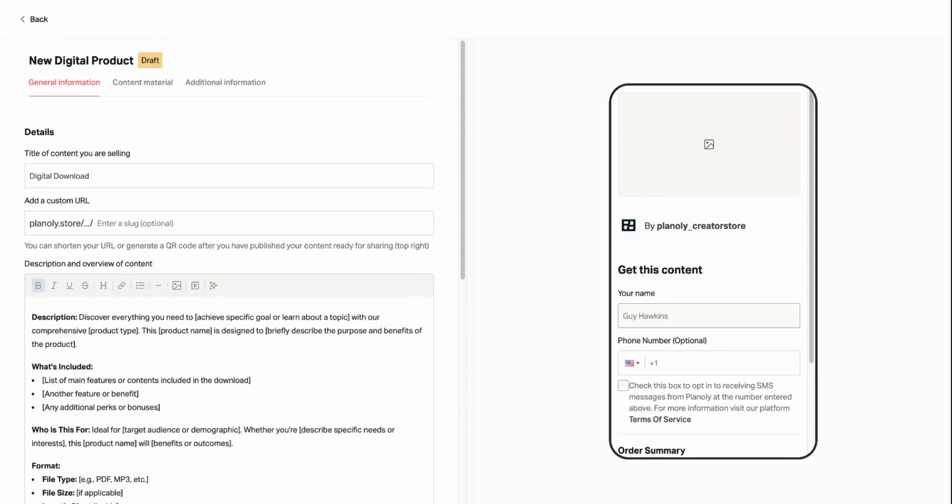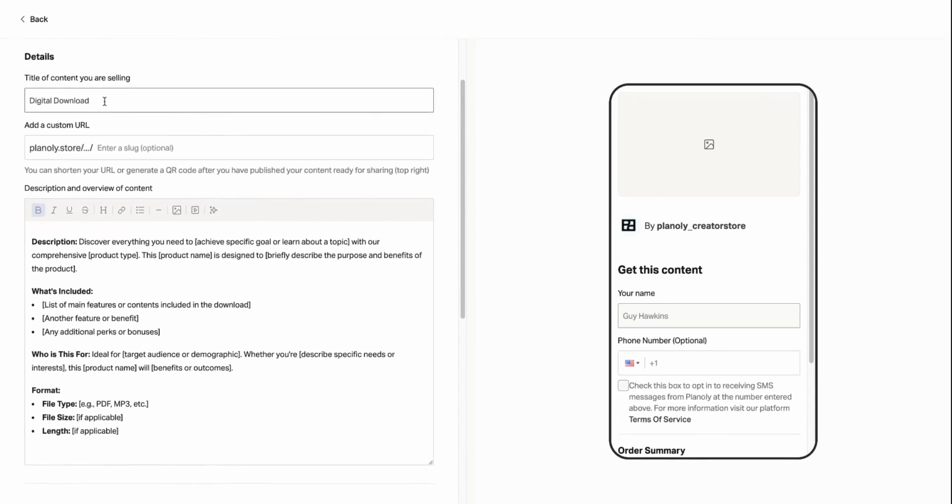So you're going to begin with your general information. You can start with adding the title of the content you are selling. In this case, I'll leave digital download.